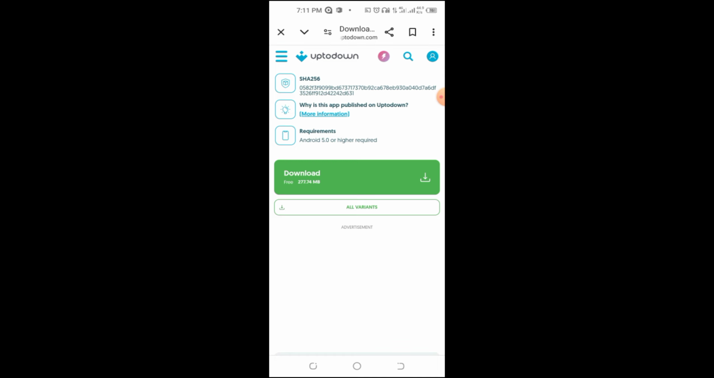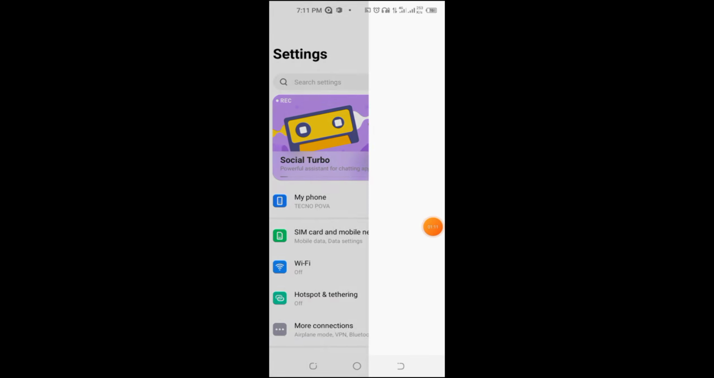Once you're on a trusted site, find the download button for the latest version of CapCut and click it. Wait for the APK file to download. It might take a few moments, depending on your internet speed.